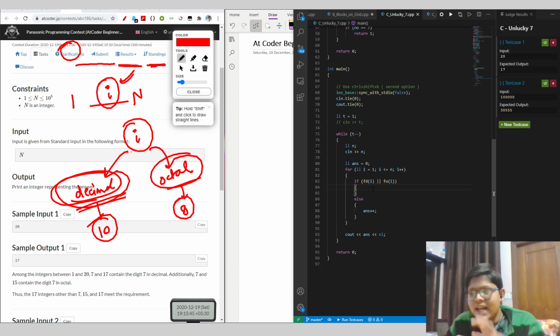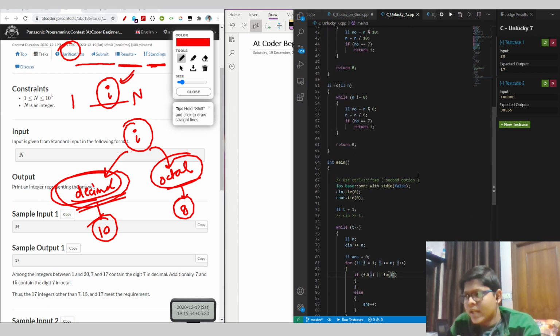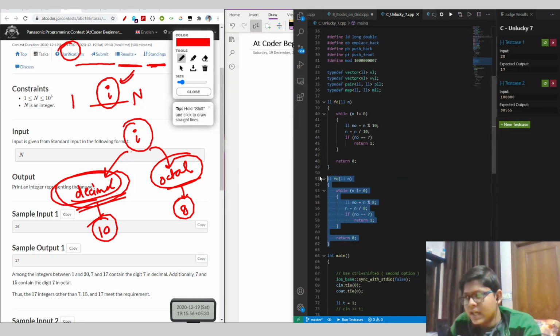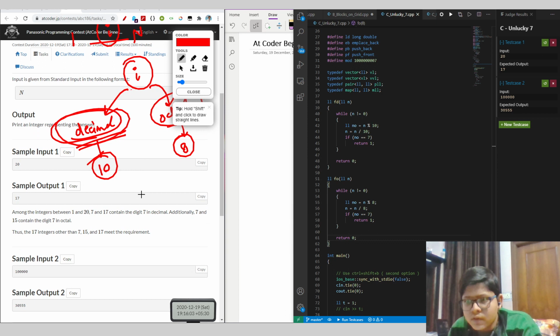And if it is 1, then I don't need to add it to my answer, for either FO or FD. But if it is not, then I will add 1. Basically, I am adding 1 here. So how can we check? Suppose I have a number. Where's the number? Yeah, so this number is this.